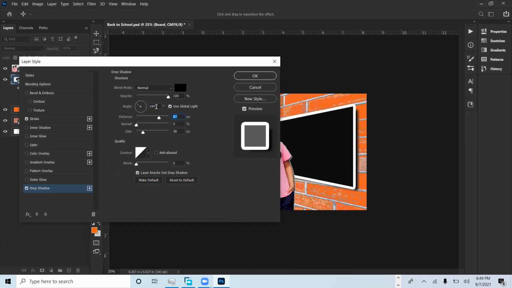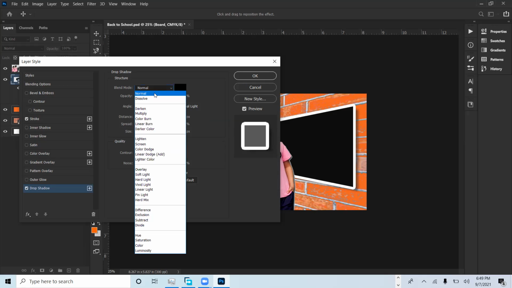Okay, so I'm just going to give you some values right now, just straight up. The angle is 144. The distance is 85. Are you with me? Okay. The size is 40. The spread is 10. Now the opacity is 50. We should probably do opacity of say 40 or something like that. So the blend mode is normal.